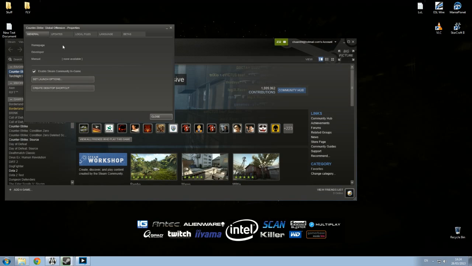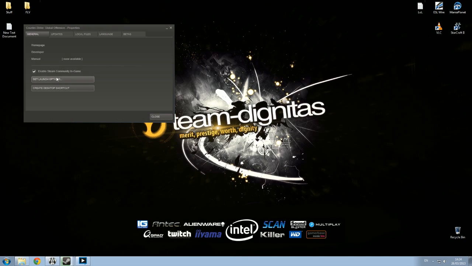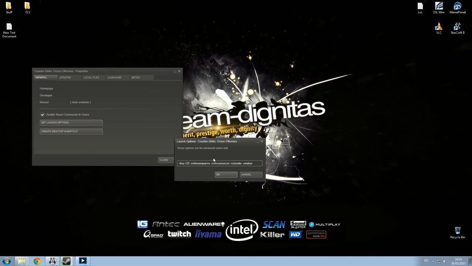I want to go properties down here, set launch options, and I just want to set these launch options. These aren't important. These two don't really do anything, they're just a habit from Source now, but this one is important. This sets my refresh rate in game. If you've got a 120 Hz monitor on the stage, you want that. If you've only got 75, then you want to change that to 75 or whatever value the monitor is.